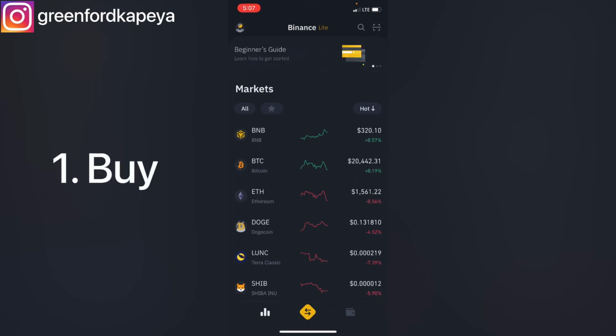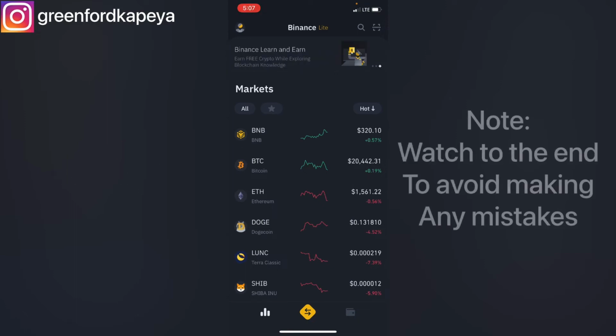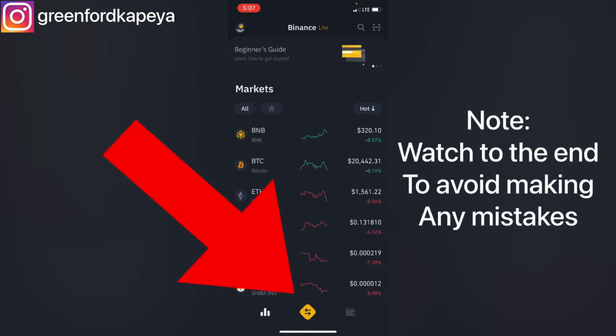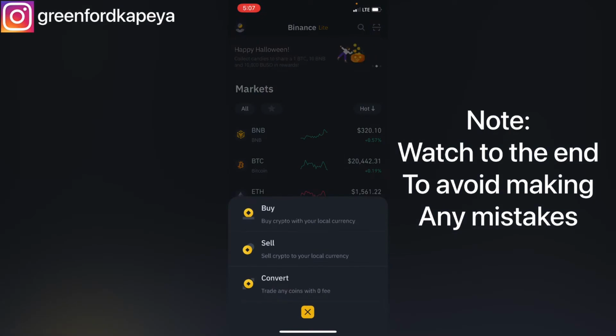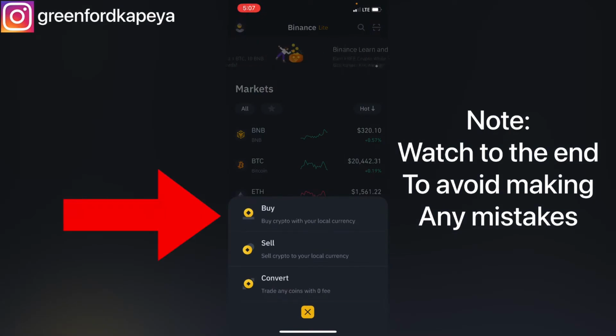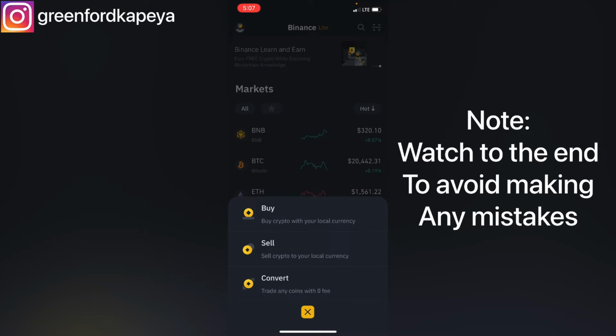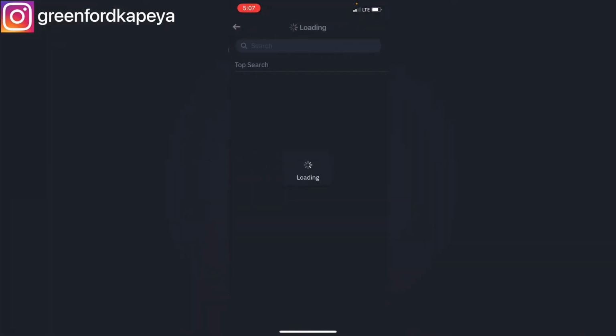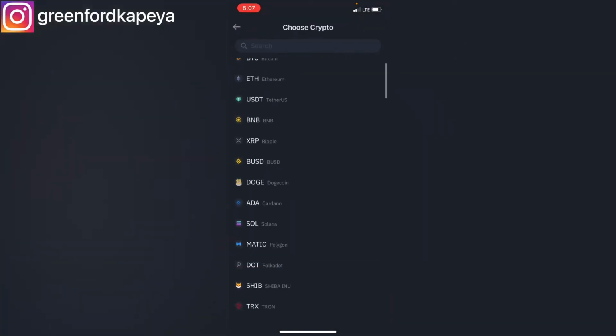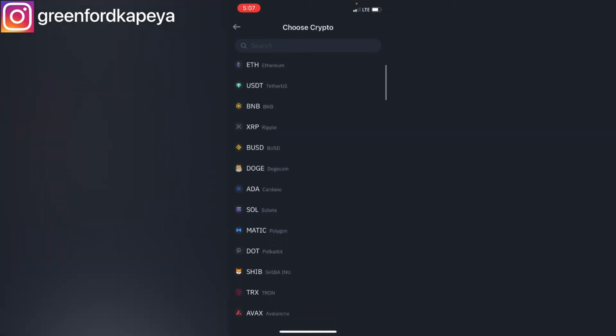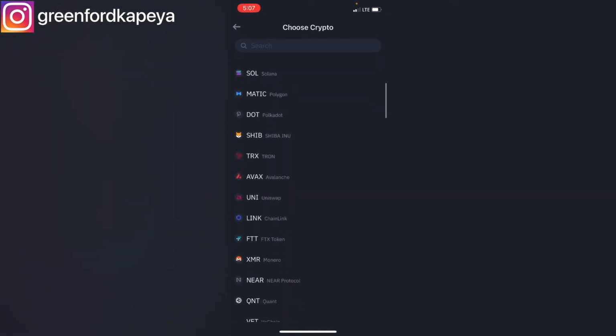So first things first, if you want to buy, you click on the center button located at the bottom. So I'll click on it, and as you can see, there's that option saying buy. So buy crypto with your local currency. So I'll click on it, and then I'm going to have all these various options of cryptocurrencies that I can buy from.